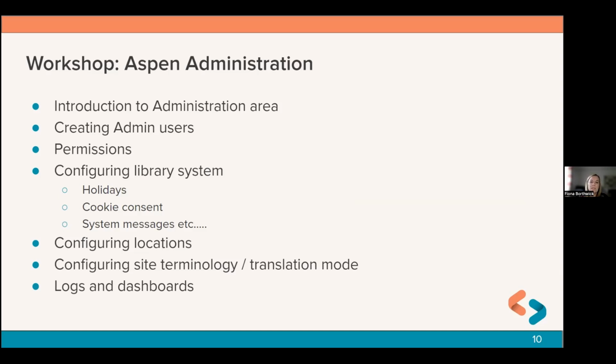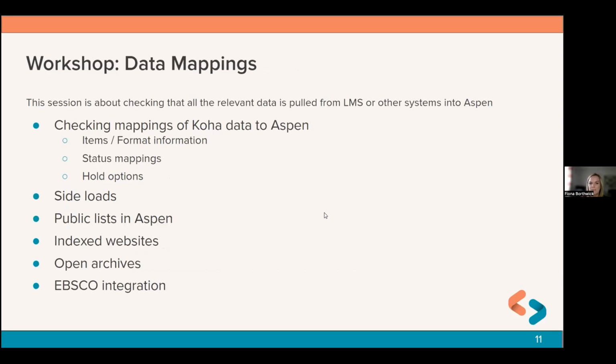So all of that's contained within Aspen administration, but it should be flagged that a lot of the workshops are still administration. This is seen as more of a setting up to work with Aspen in terms of setting up your users and things, because most of the workshops will still be done within the Aspen administration area.